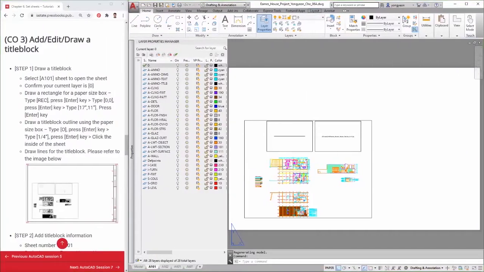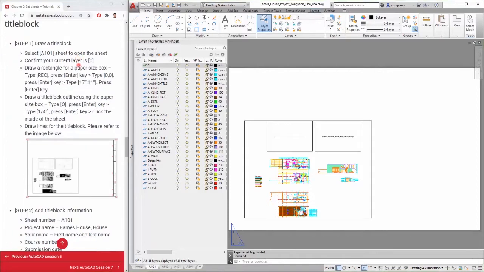Hello all. This tutorial will demonstrate how to add, edit, and draw a title block in AutoCAD. Step 1. Draw a title block.